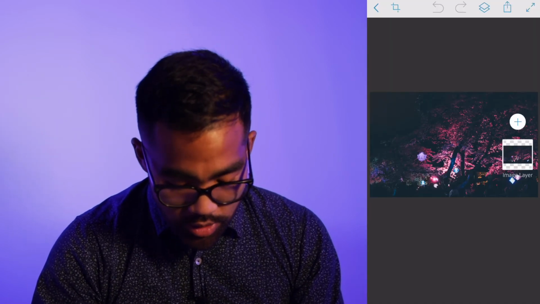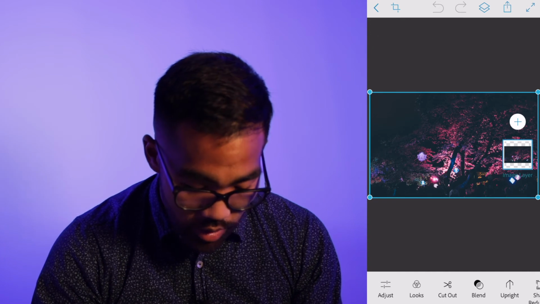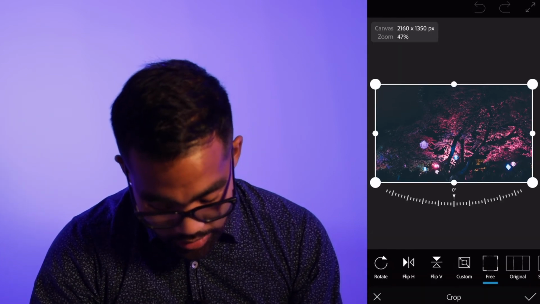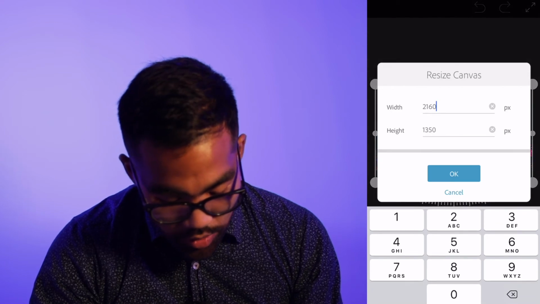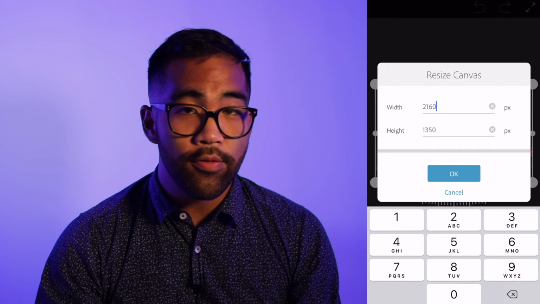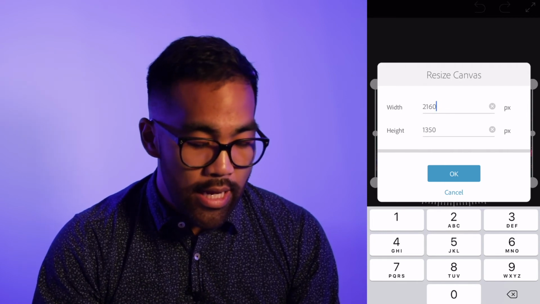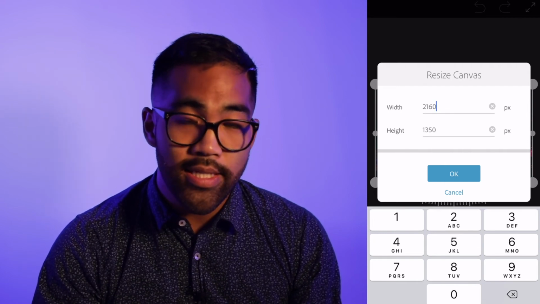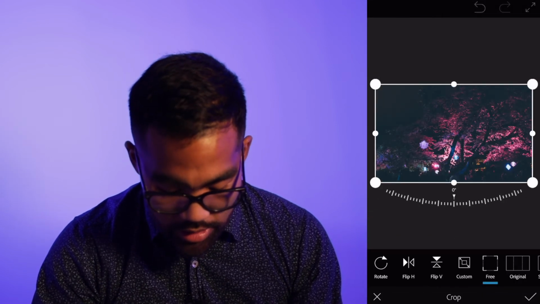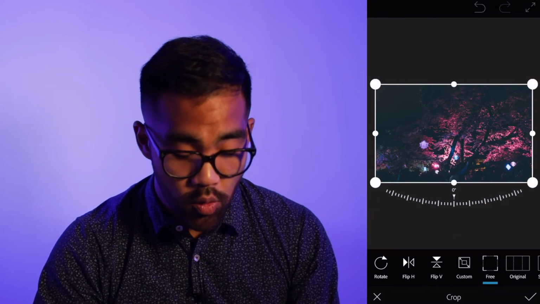Now that you have your photo open, what you're going to want to do is hit the crop symbol at the top left-hand corner, and hit custom crop. 1350 should be the height. Remember, 1350 for no compression on Instagram, and the width will be 2160. Press OK. Then you're going to press the check mark at the bottom right-hand corner.